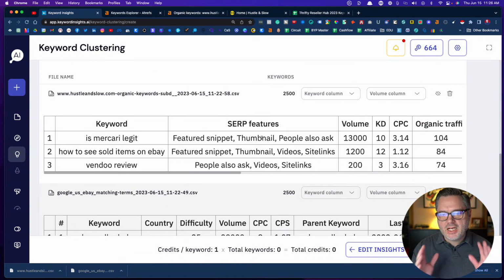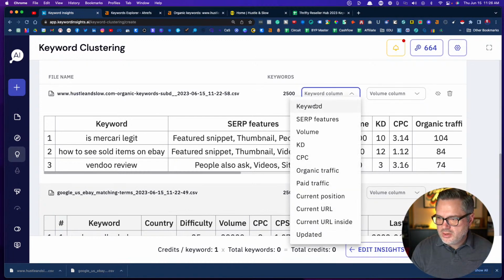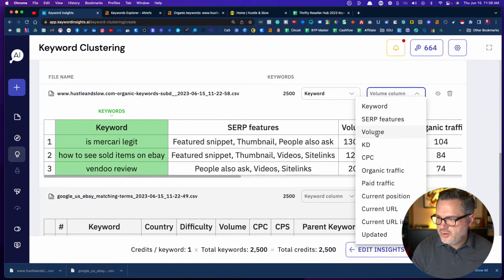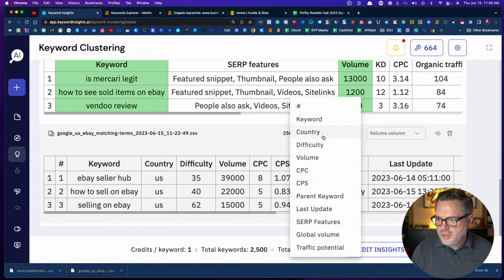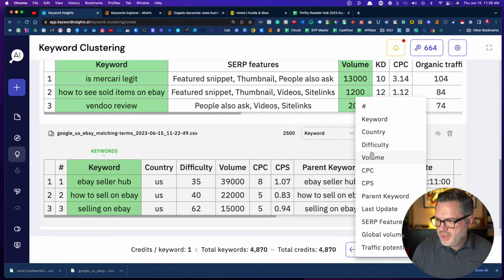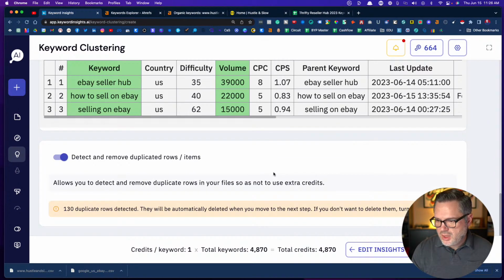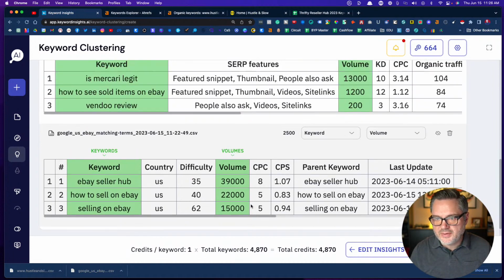Now I need to map, and I only need to map keyword and the volume. So I'm gonna go keyword on this one is that one. And I got to find the volume one, which is that one, which is really cool, right? You can just import a bunch of keywords from different places, throw them all in here. And so here's the keyword on this one, and here's the volume on that one. All right, so now it's telling me below that it's going to use 4,800 credits, and that they found 130 keywords that were the same between these two. So you're not having to pay extra for that. Then you're going to go to summary, and then you're going to actually let the system do its thing.